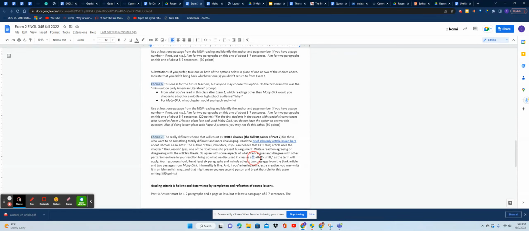The stipulations here are that pathetic shift should be somewhere in your response. It should be at least 6 paragraphs so that it replicates what you would have done if you had done the choices up here. 2 passages from the Stark article, 2 passages from Moby Dick. Informality is fine, and if you're really feeling extra creative, write it like Ishmael would have. That means you can use second person and break that rule for the exam. You can use footnotes. You can try on Ishmael's voice if you want to and have fun with it, as long as you meet the rest of the criteria.